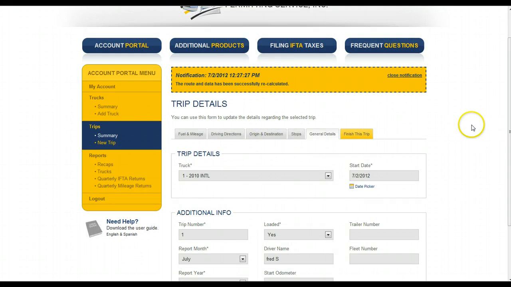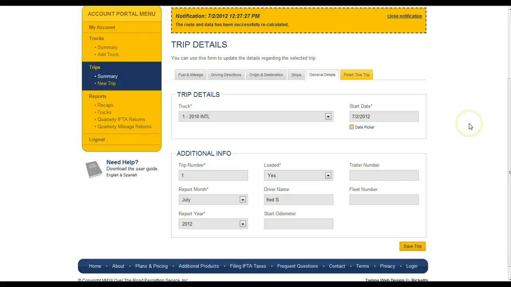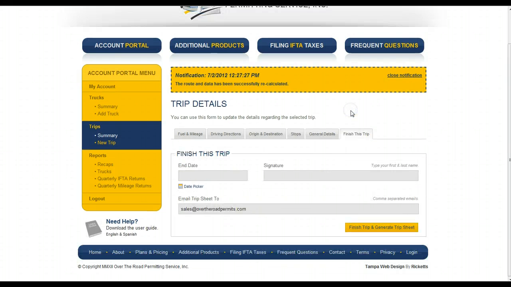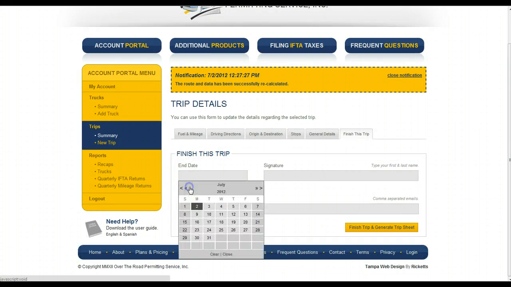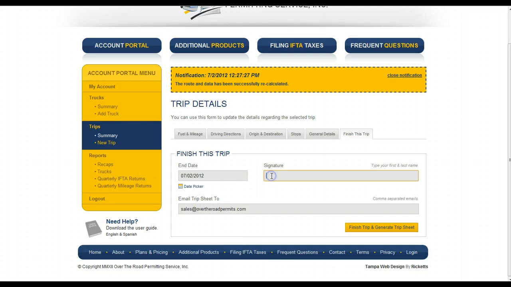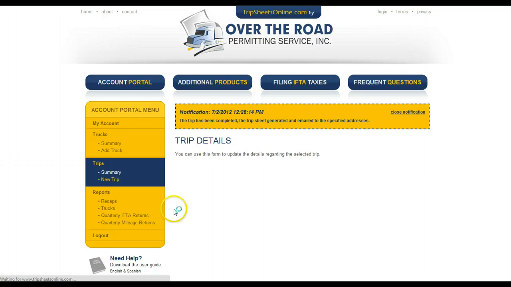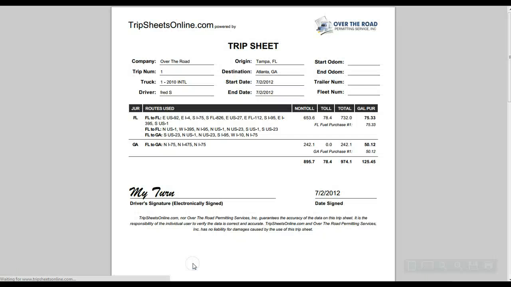Here's your general information, which again you can also change if need be. And then once you finish this trip, you simply put your end date in, the date that you finish. You put your signature for your truck driver. You notice that it's going to be emailed to whomever is in there. Then you finish and generate that trip. Once that trip is done, it will automatically be emailed to whoever's email information is in there. You can also download the trip, and you can print it from here.